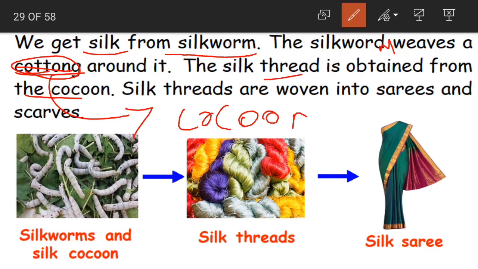So are you able to see here? Where is the silkworm? Here. These are the silkworms. They weave a thread around themselves, which is called a cocoon. And from that cocoon we get the silk thread. Are you able to see here? This is very shiny silk thread.